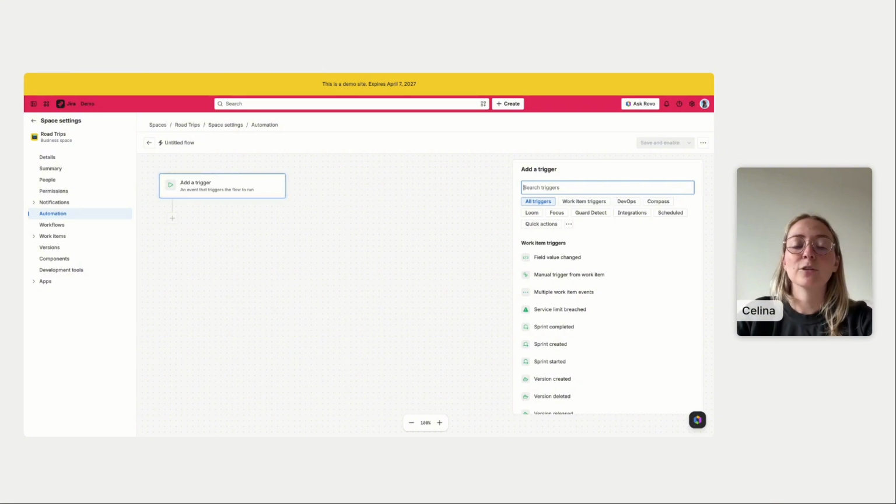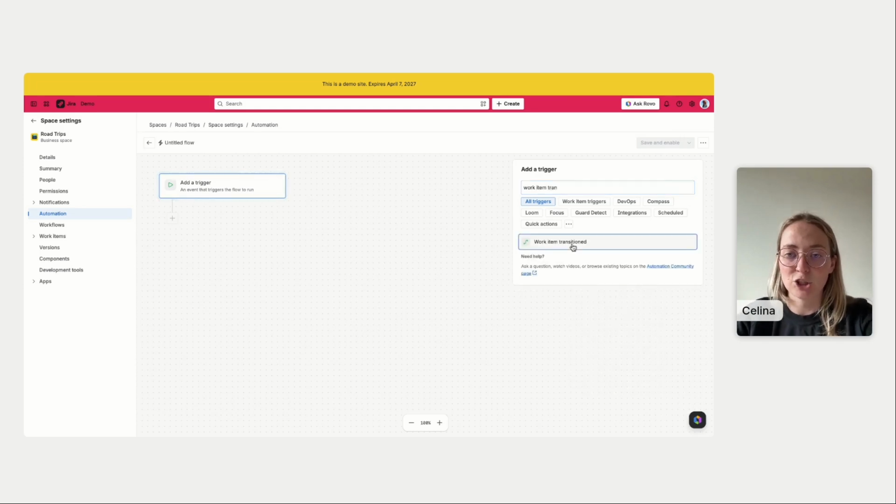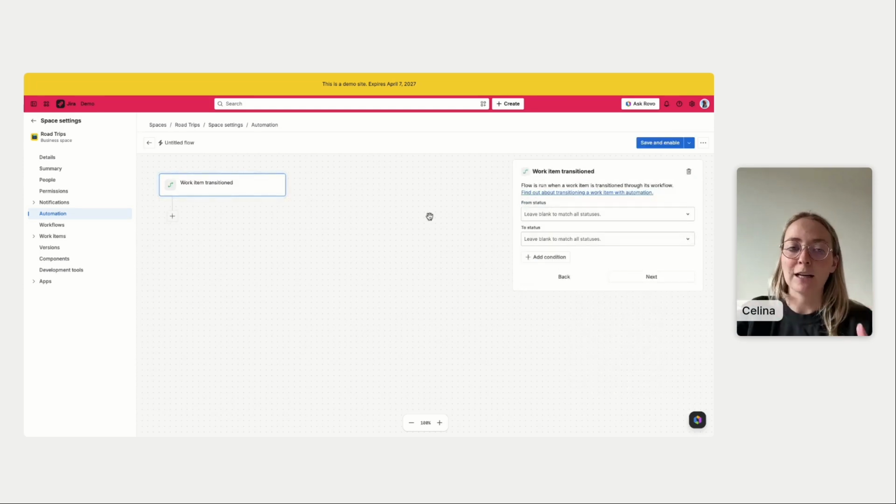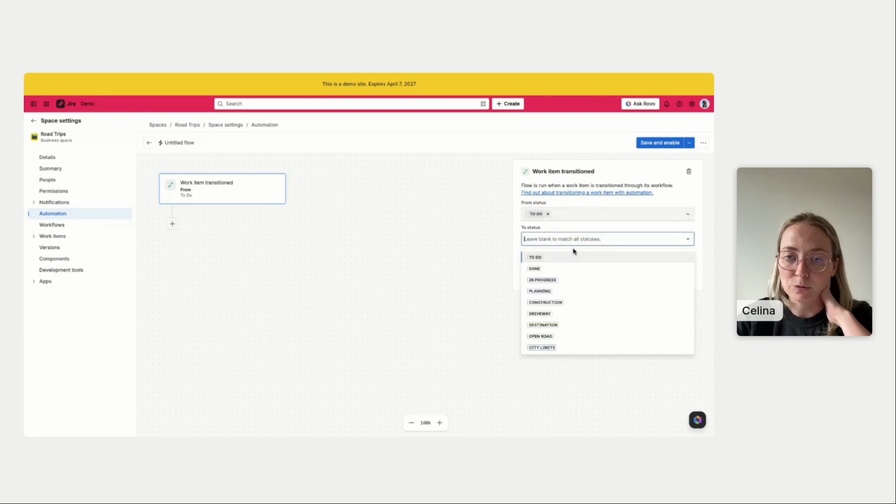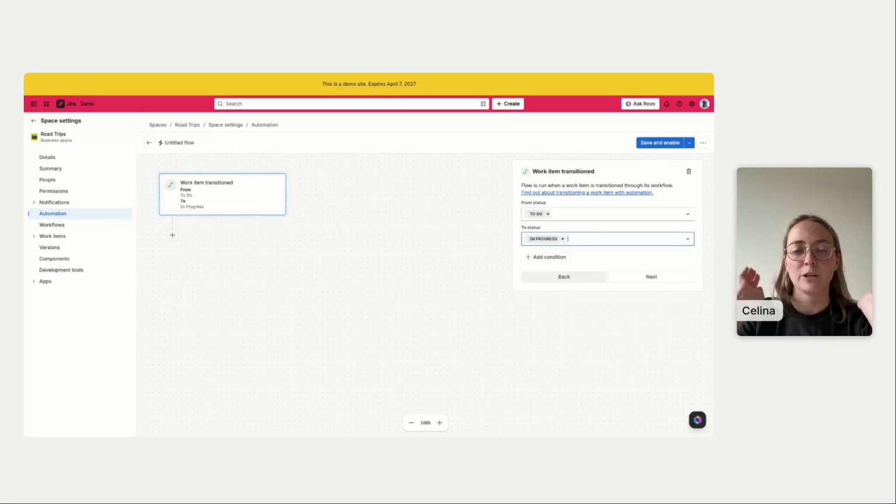It will be an automation that will be triggered from a transition. So, work item is transitioned. Whenever our work item changes status, here we can decide, for example, from to do to in progress. Let's assume that this is a very basic workflow: to do, in progress, in review, done. And every single time somebody takes their ticket, issue, work item, and puts it in progress, this ticket will be assigned to this user.